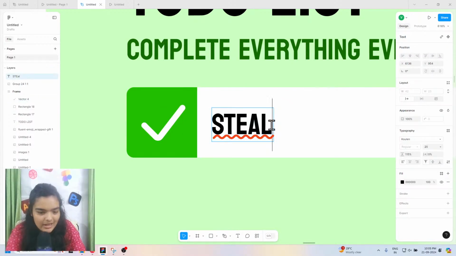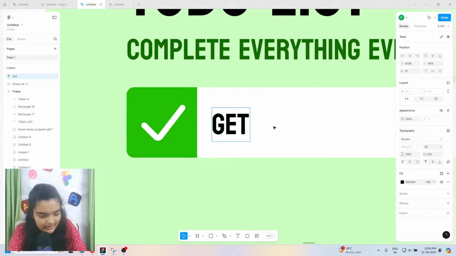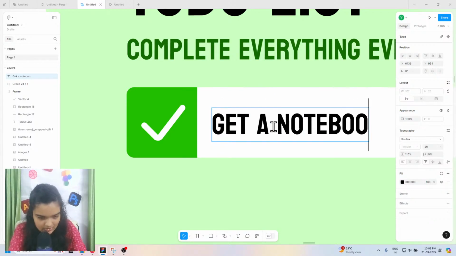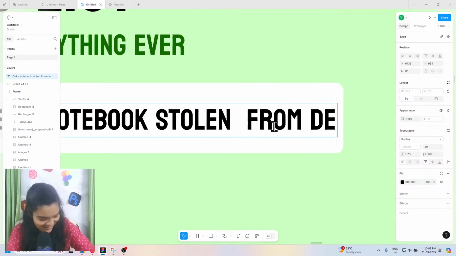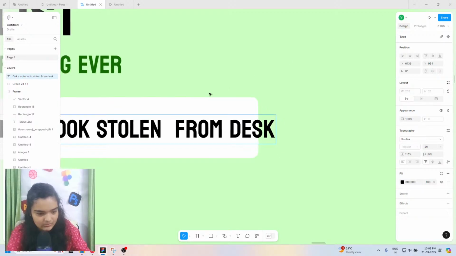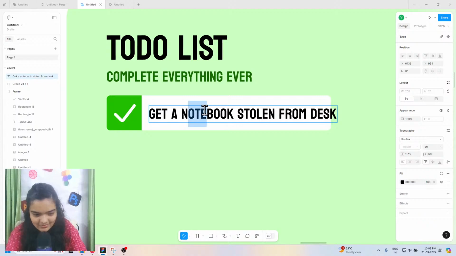Steal. Let's not do buy groceries, because I'm just tired at this point. Steal a notebook. I'll tell you guys a real story which happened to me so many years ago. So steal a notebook. This isn't actually get a notebook stolen. In fact, get a notebook stolen from your desk. Get a book stolen from your desk.